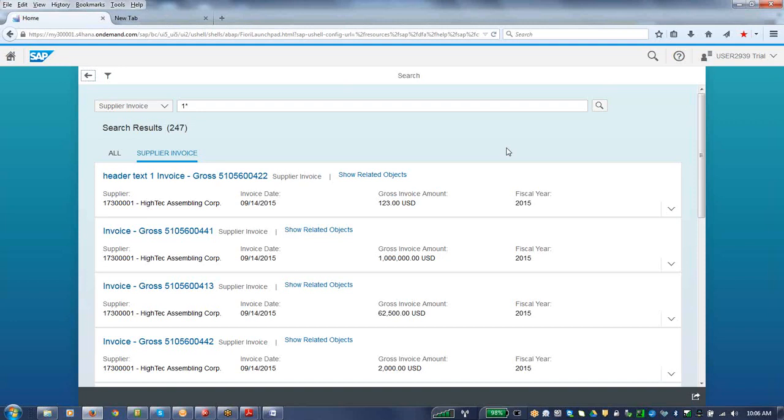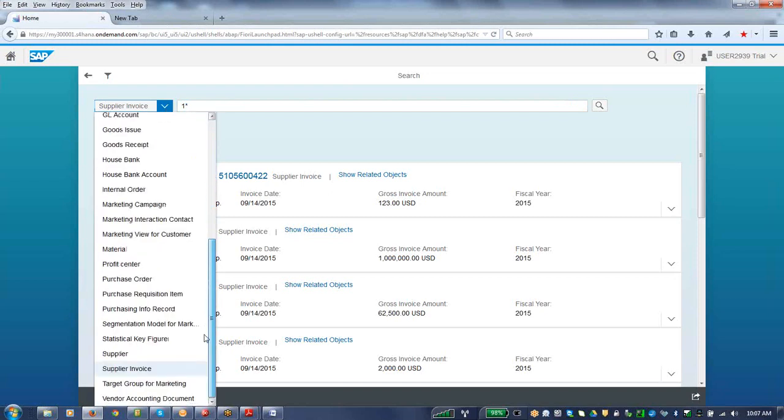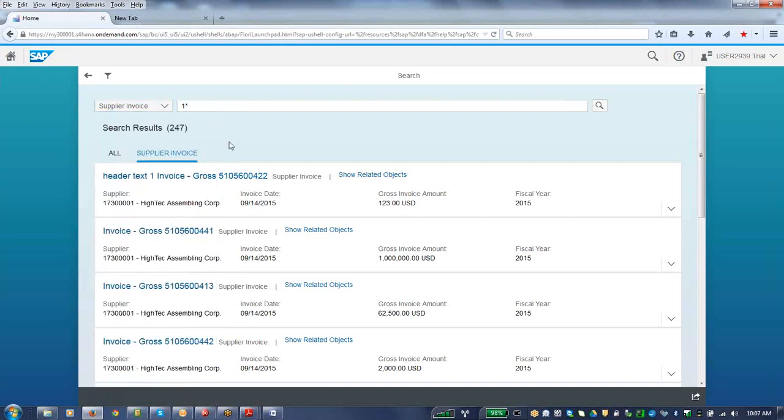This is transaction data. I'm searching invoices at this point: invoice number, or header text, reference text, by supplier, whatever, right? I'm searching centrally, searching by bank. This is pretty good, pretty powerful.